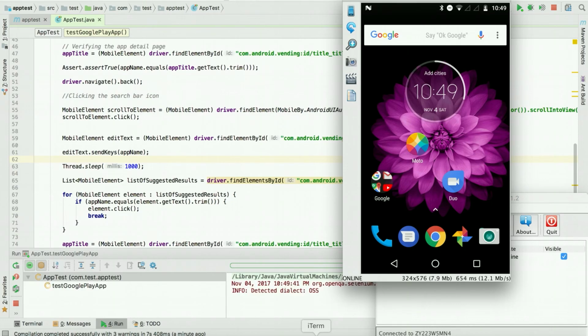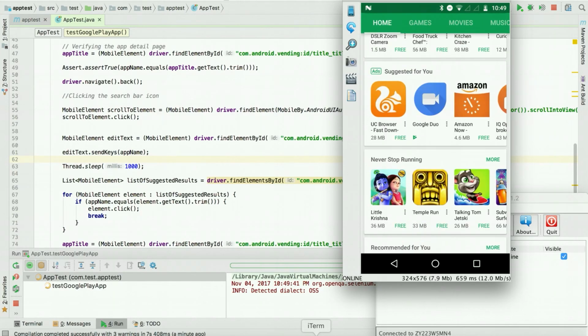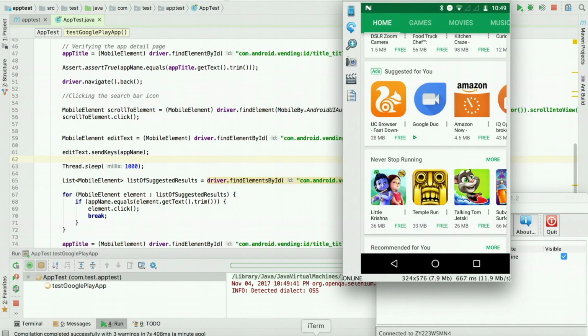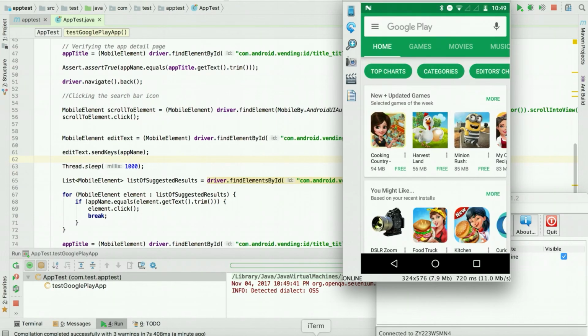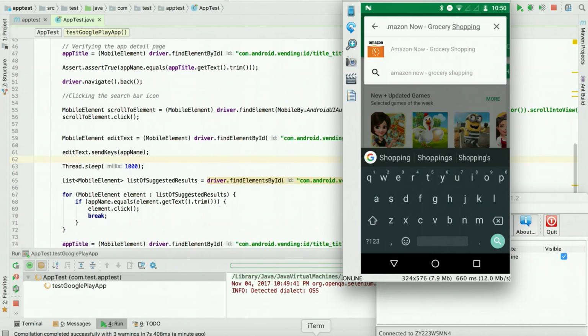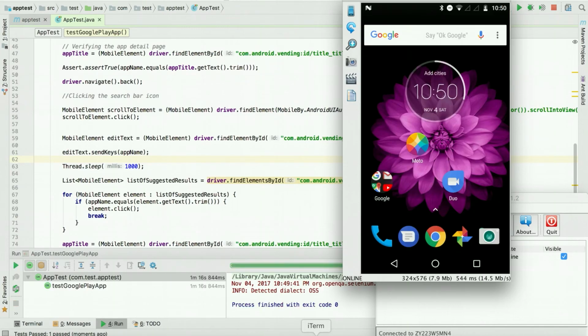Okay, let's open, scroll, go to Amazon, click and verify, and click back and scroll up, scroll down, and entering the Amazon grocery. Yes, and we got that. And it's open. Yes, it's done.